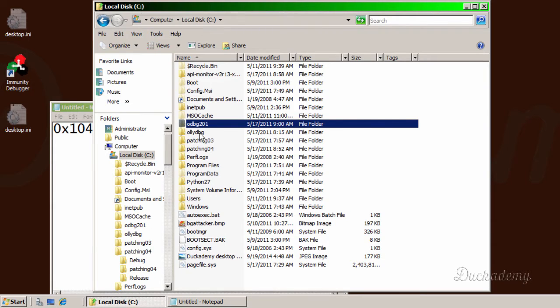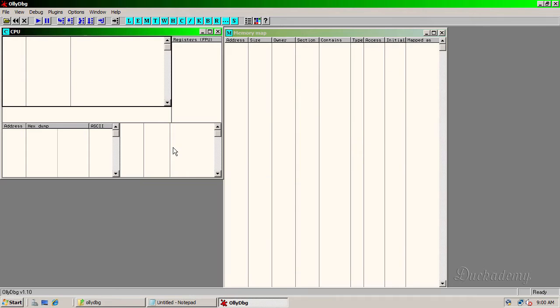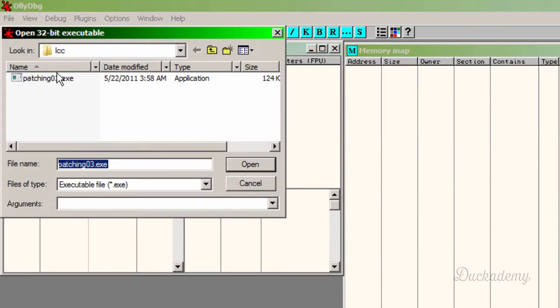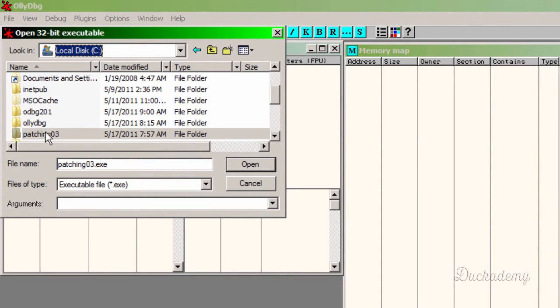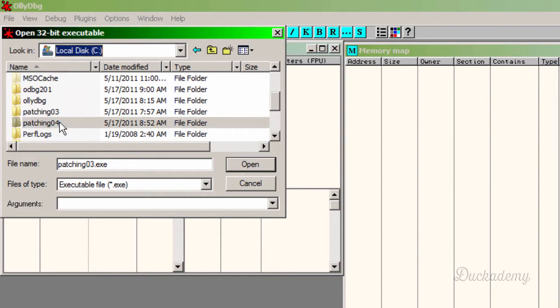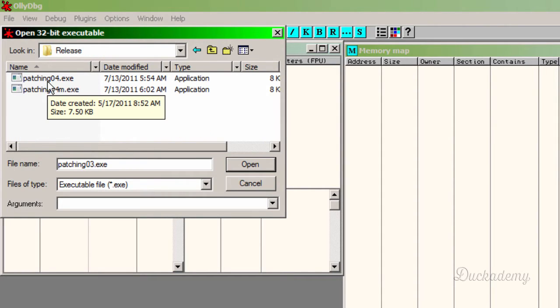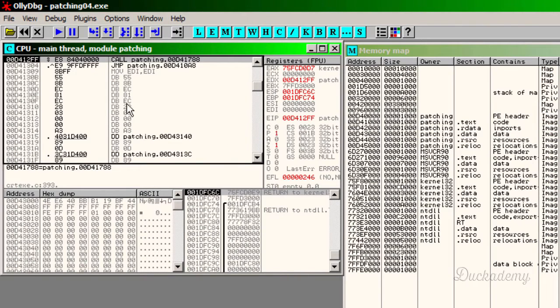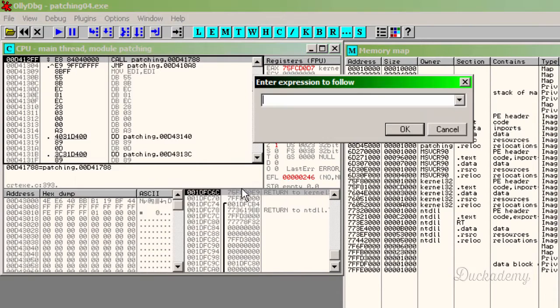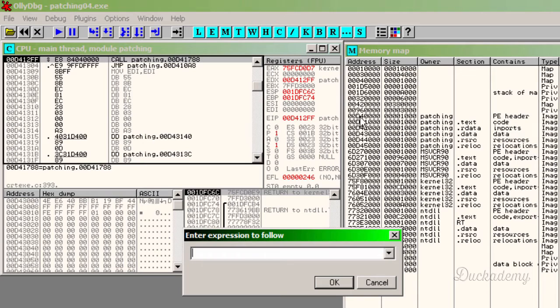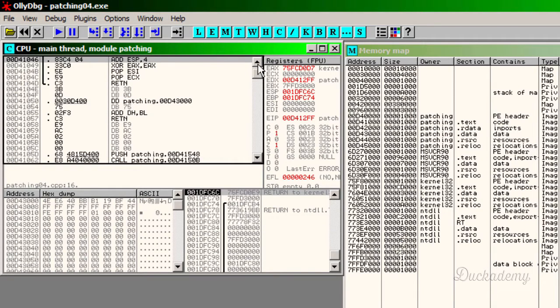I go to the version 1.1, OllyDbg, file, open, and now I open the patching 04, release patching 04, here it is, and go to the expression. Now it is loaded to the base address, 00D4 again, so 00D4, and add to it 1046. I arrive to this position.